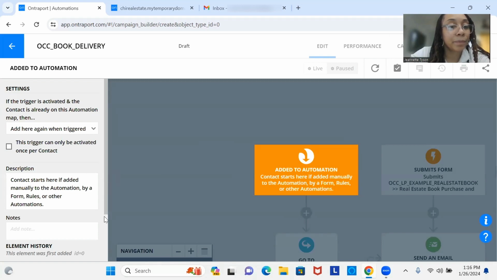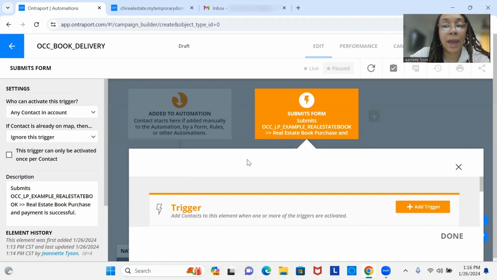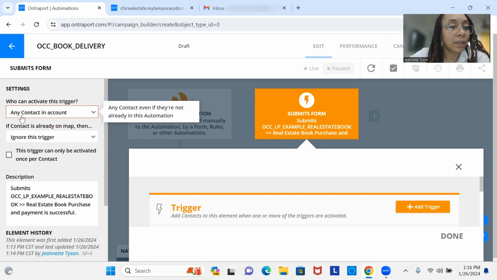Okay, so for the second trigger, when someone submits the form, they're going to ask us who can activate this trigger. So we want to make sure that any contact in the account can activate this trigger. All right, so that setting is fine. If you want to just see the other option, it would be any contact on this map. So there are some cases where you might build an automation and you don't want anyone in the account to be able to land on that trigger. Okay, so I will go ahead and leave it as is. Any contact in the account can activate this.